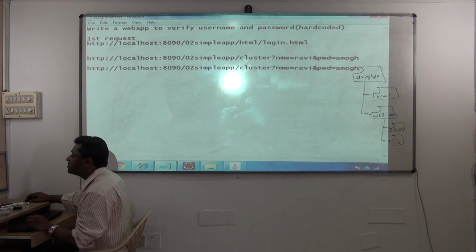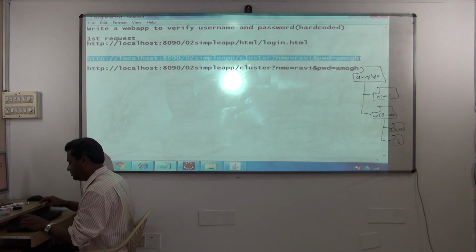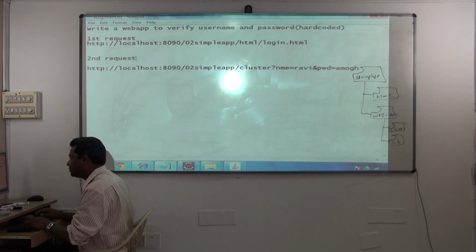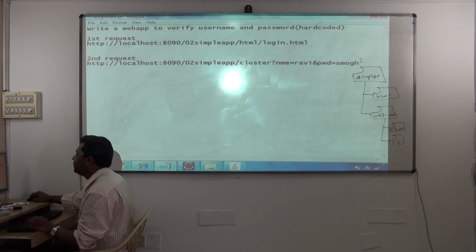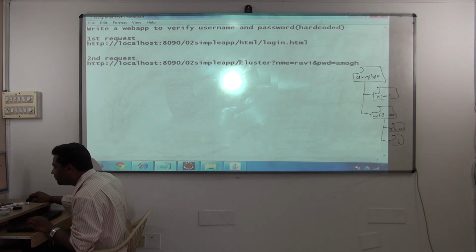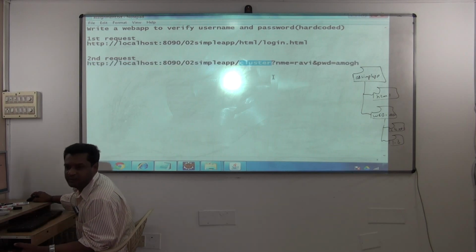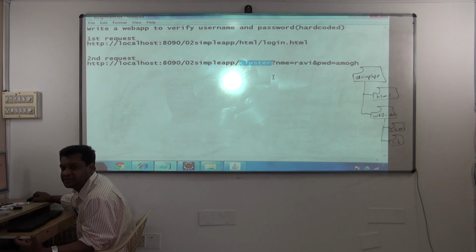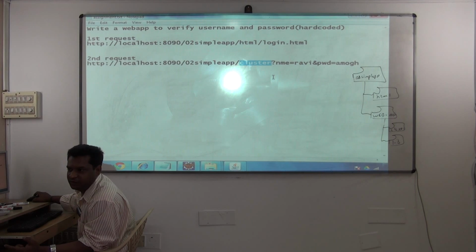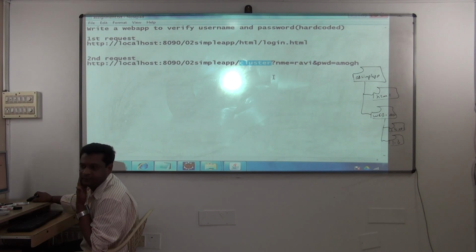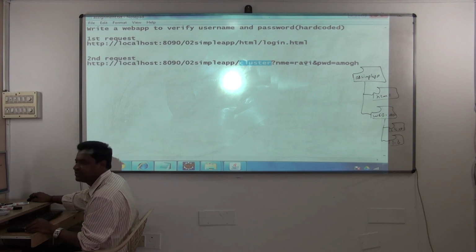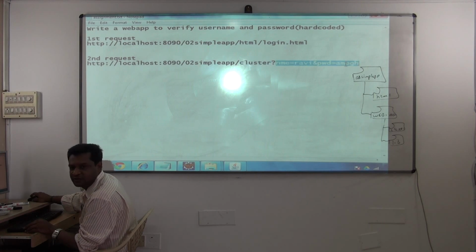Understood? This is the URL that appears in the second request. So in the first request, this is what happens, you get this. And in the second request, this URL is getting generated. Look here, the cluster is coming out now. How did cluster come out? Because that was the value of the action attribute in the form tag. I told you enough: the action attribute of the form tag helps you generate the URL. Along with that, values are also going, see there, Ravi and Amogh. These values are also going.